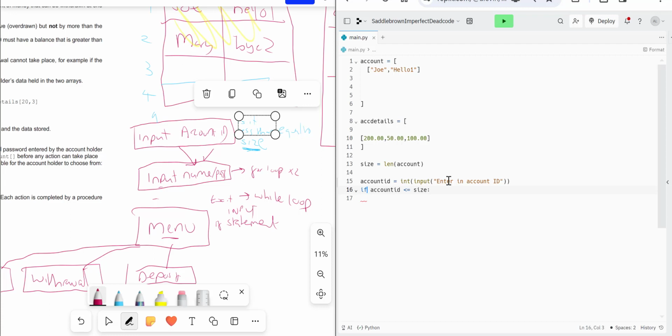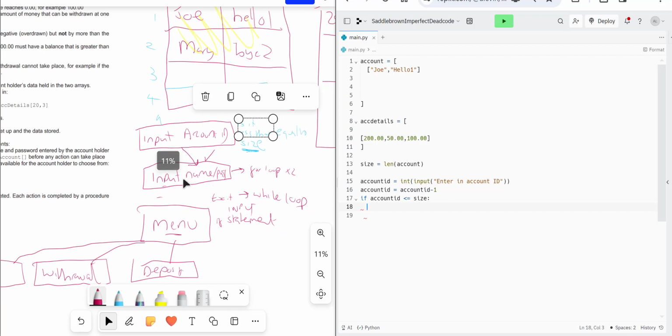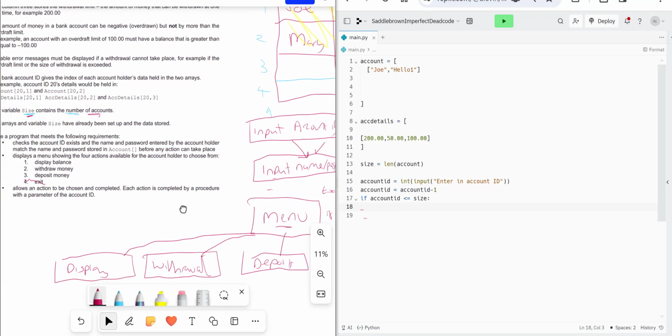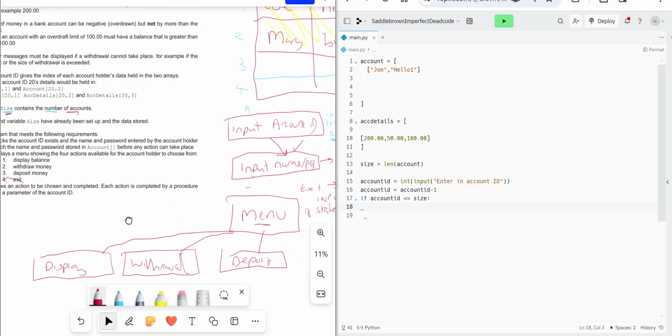Now, remember, because account ID 1 is actually 0, because it's in position 0, I just need to do this. Account ID equals account ID minus 1. Okay. Now what we're going to do is input the name and password of the person, and match the name and password in the account.